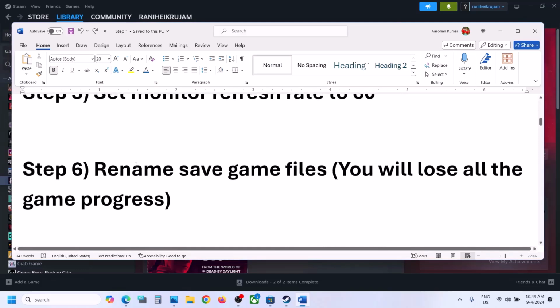Next step is to rename save game files. Now when you rename the save game files, you will lose all the game progress. You have to start everything from scratch. So only if you agree, you can do this.